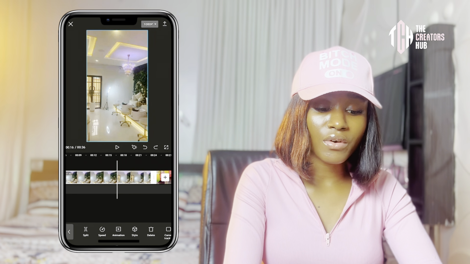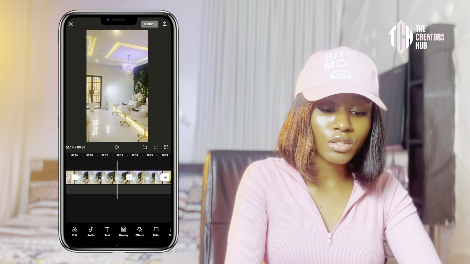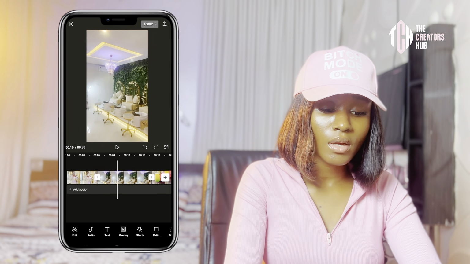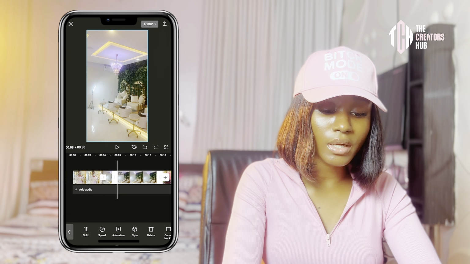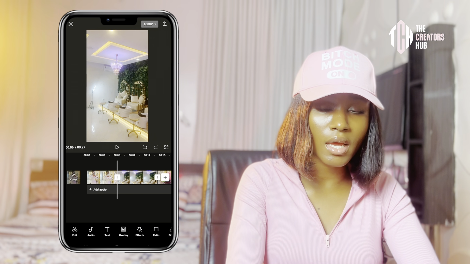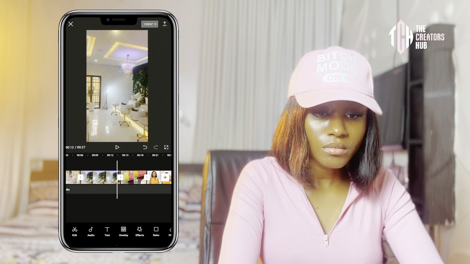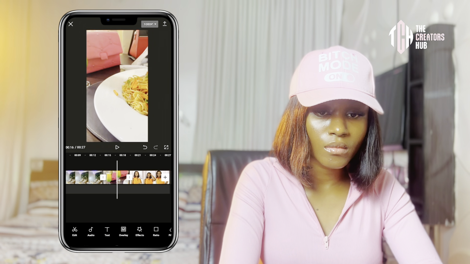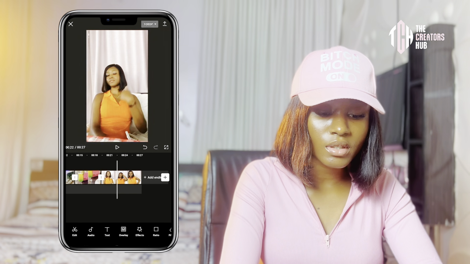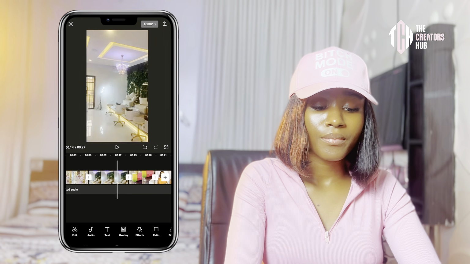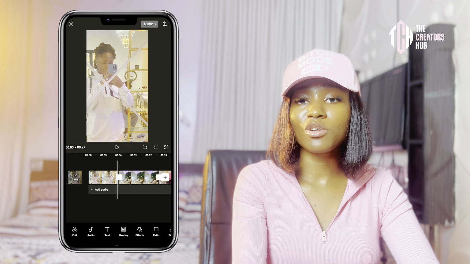So let's just say, for instance, I actually don't want here because it's too long. I just want this part of the video to come in. I also don't want this part, so I'll do the same thing here and delete. Then, this is normally the shortcut to cutting or trimming your video.